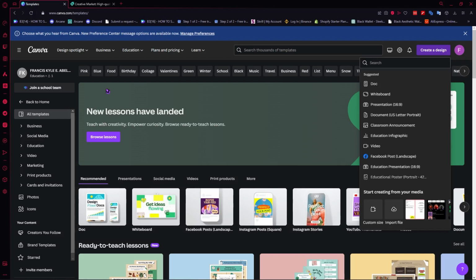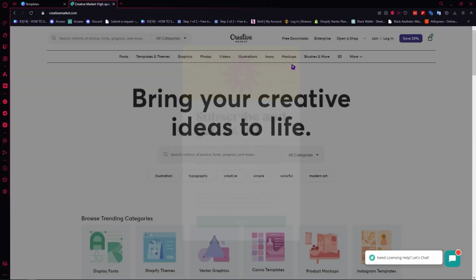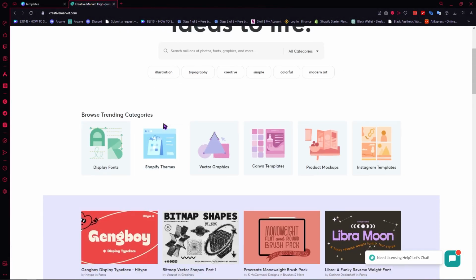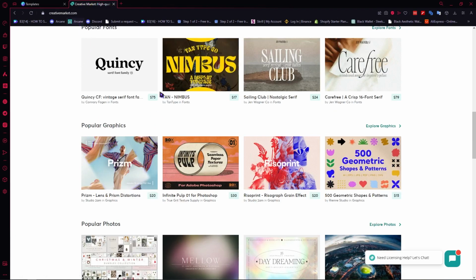and it's very easy. And first of all, before we proceed in creating it here in Canva, we'll be going into creativemarket.com. So this is basically a website where you can get your elements, and you can buy your elements right here that you can use to create your printables.